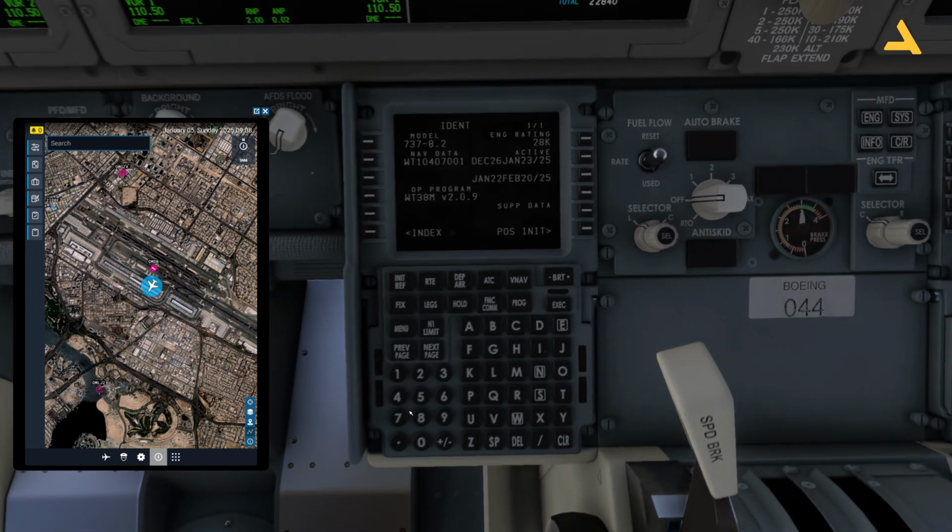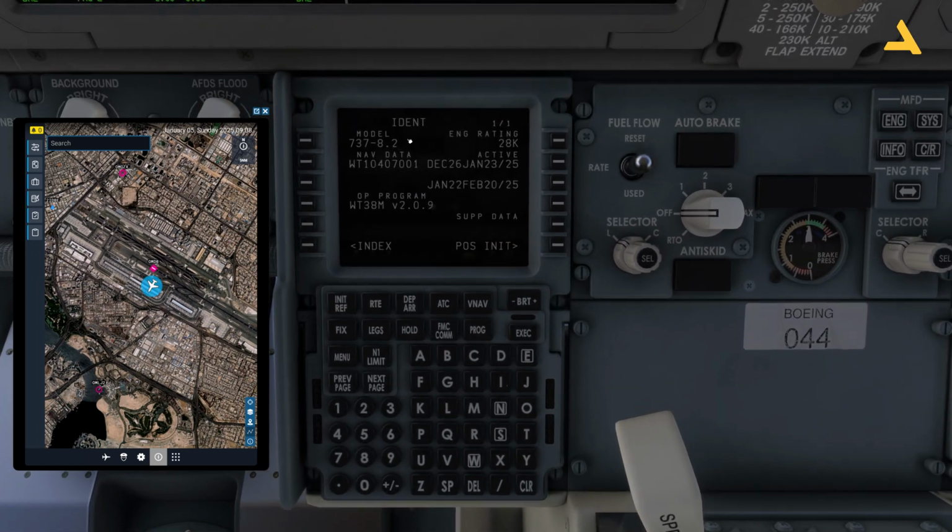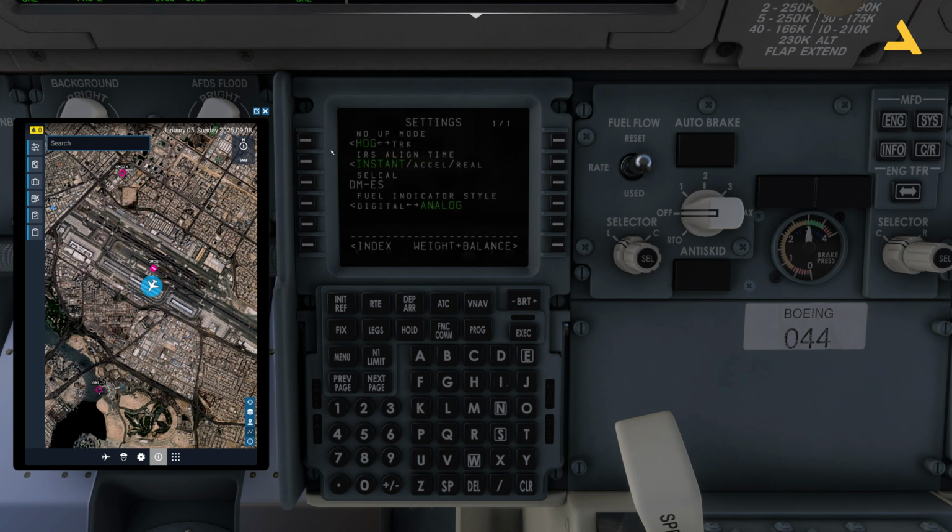If you press Shift 2, you will see this initial screen, which will show you the model of this plane plus the nav data. So it's updated. You can go to this option menu, go to the settings, and over here you will see this IRS align time. Now you can set it. This is one of the things that you have to do. Right now it's set to instant. You can set it to real by pressing this button, and then you can also get the accelerated one. If you set it to real, the IRS align time will be roughly 6 to 7 minutes, accelerated 2 to 3 minutes, and instant, it will be done instantly.